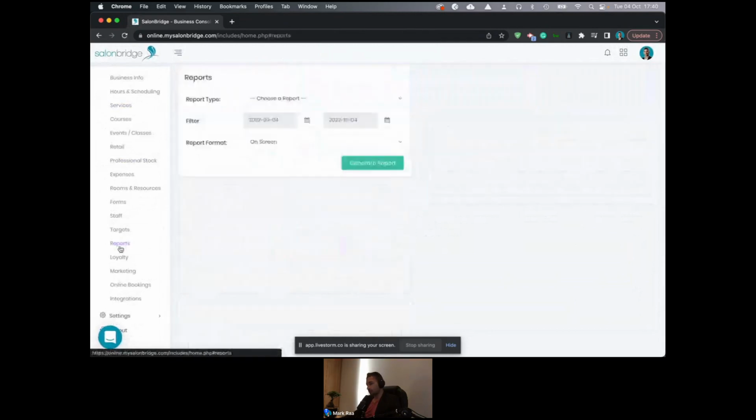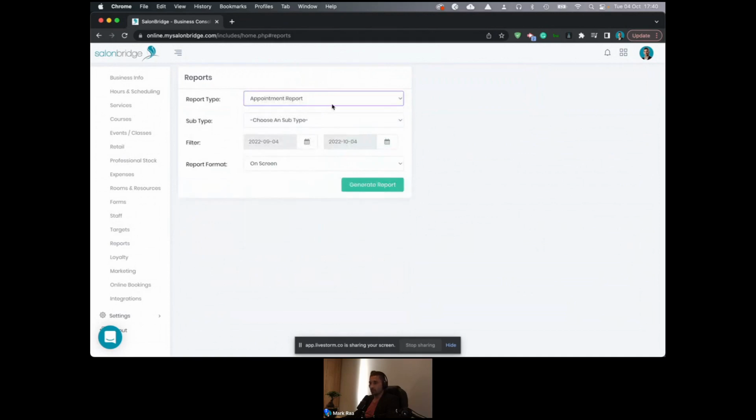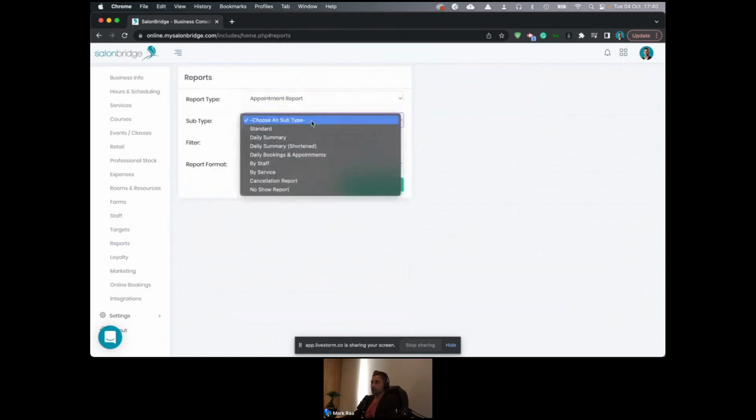Moving on to the reporting section, we offer a wide range of reports that you can use. I would generally encourage you to go through some of these reports in your own time and see what reports are important to you in your business. What do you need to track on a regular basis, a daily, weekly, monthly basis? I would encourage you to look at things like your appointment report, your sales and revenue report, and your payments report. This will show you key information about your appointments.